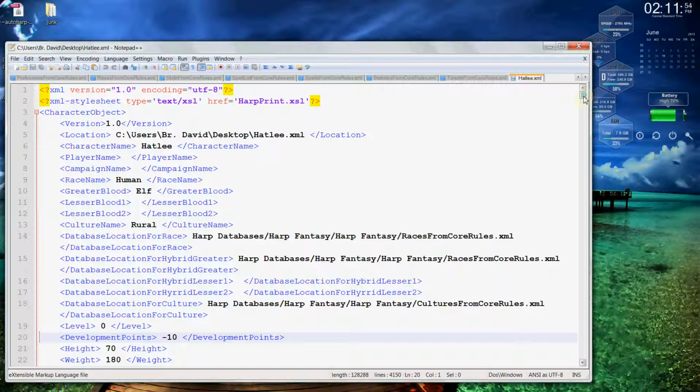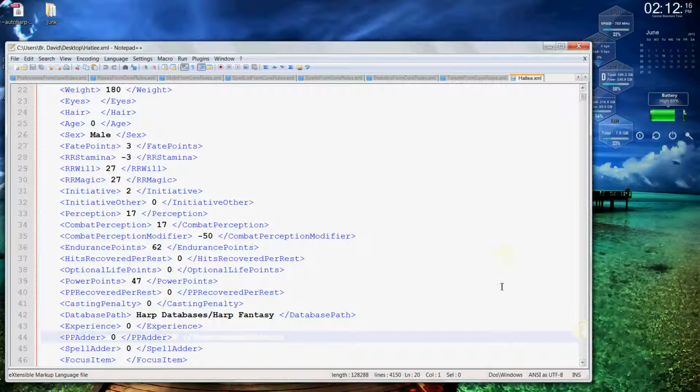in the program itself. It's a good idea not to make too many changes, or you might, for example, change these database locations for races or anything like that. These are very specific values of where it has to go to look for these databases. Things that you might end up changing could be very low-level information, such as quite possibly a power point adder or casting panel, but you can make these changes also in the program.